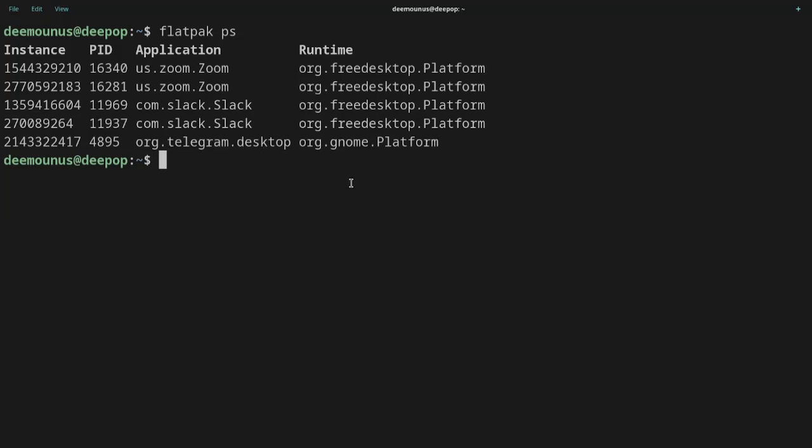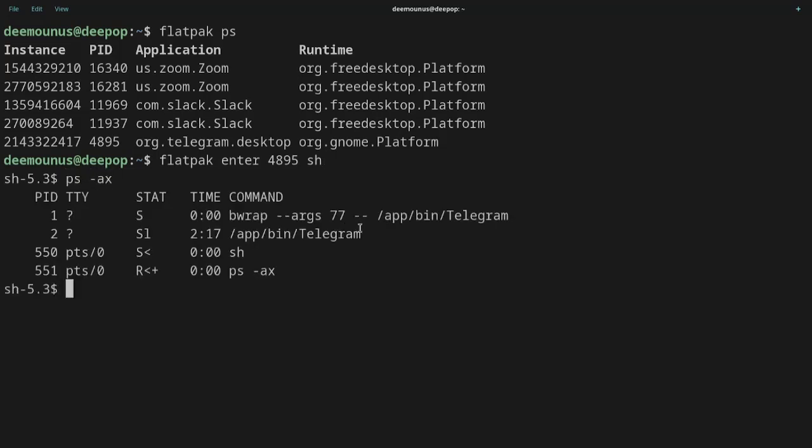Well, what if you want to enter this container and inspect how it works? Let's go ahead and enter this container. So we type flatpak enter, and then we type the process ID, 44895, and then we type sh, which means we're entering the terminal. It's quite interesting, we're inside this container. So let's type ps ax, and as you can see, we just have Telegram running there, and that's it.